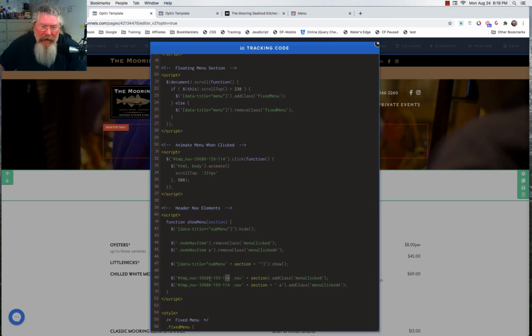So down here again, this was the CSS ID selector for this menu element right here in the middle. So what I'm saying is when any of the items in there is clicked, we want to scroll top 231 pixels. Now, why is it 231? Because here we say, when we activate this floating menu, the menu that we're talking about right here, it has to be down at least 230 pixels.